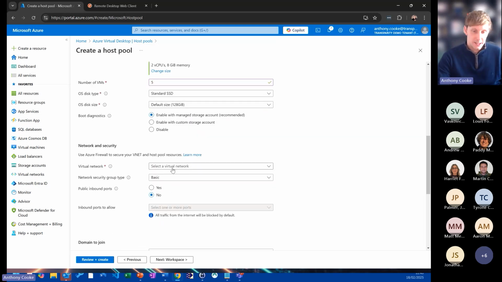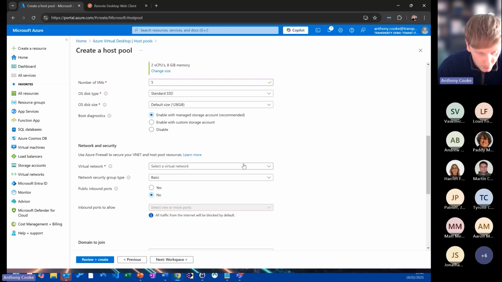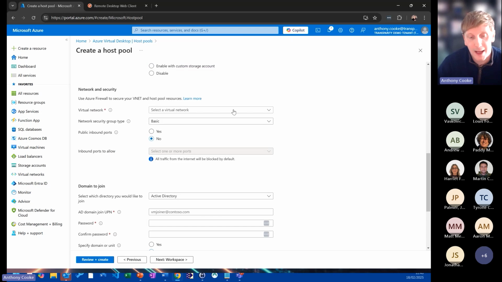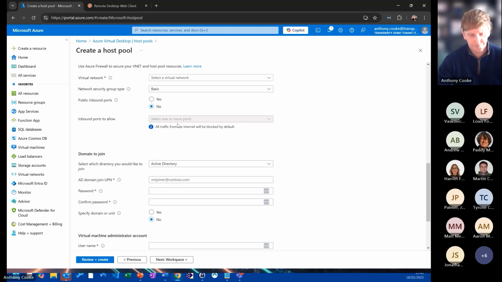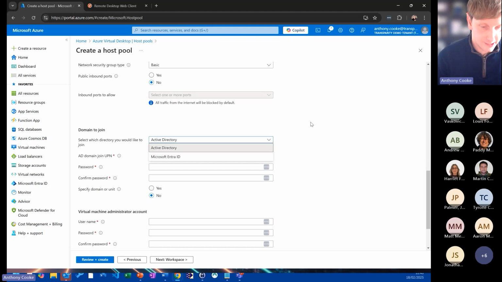There's a bit of networking to do. So as I mentioned earlier on, the minimum is a single network. As you can see here, this will ask me to select that single network. And I can protect that network if I wish via network security groups. And then finally, the last important piece, how to connect these session hosts.